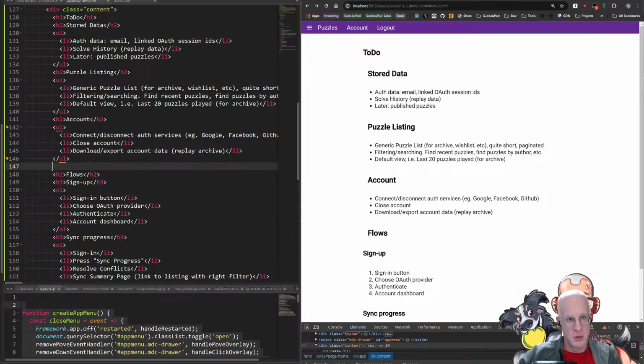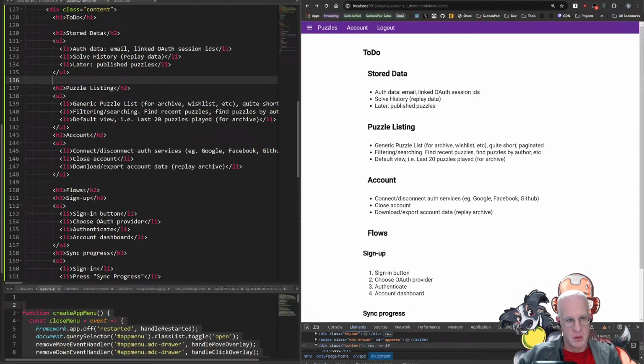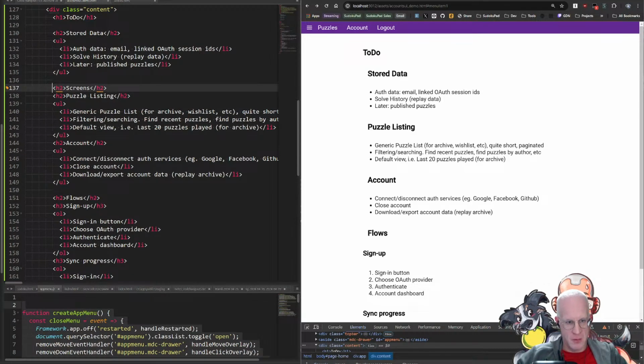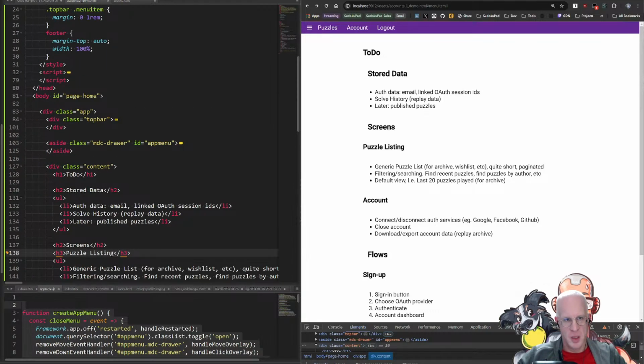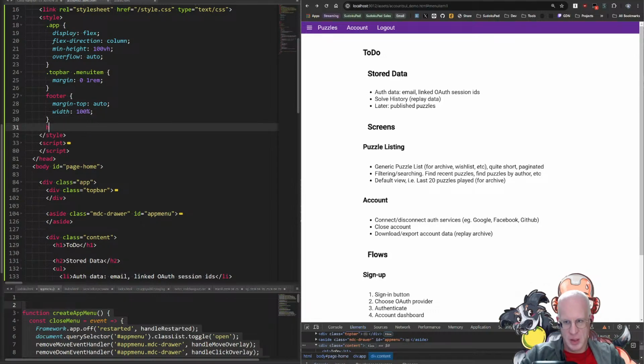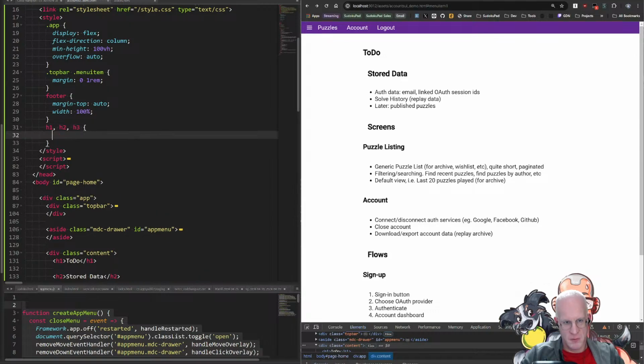Wait a second. I'm going to do an H2 for screens. Right, and then these will become H3s. I think I like this better. We have stored data, screens. And why is H1 not indented, H2 is indented, and so on? This is horrible. So we're going to do H1, H2, H3, H. Yeah, let's do these for now.